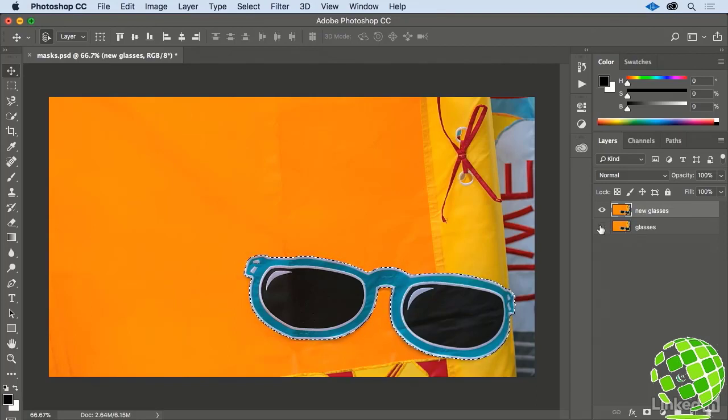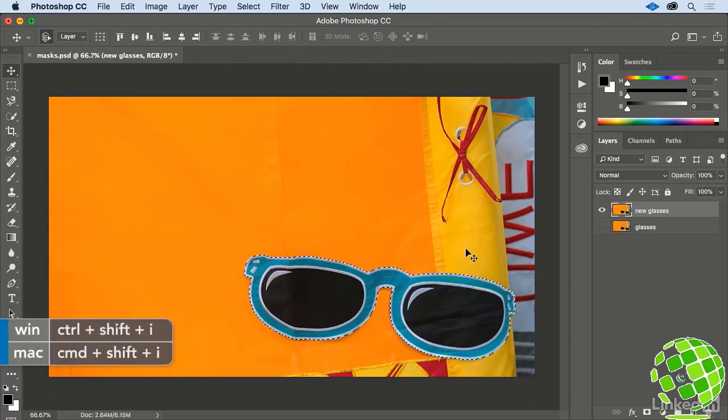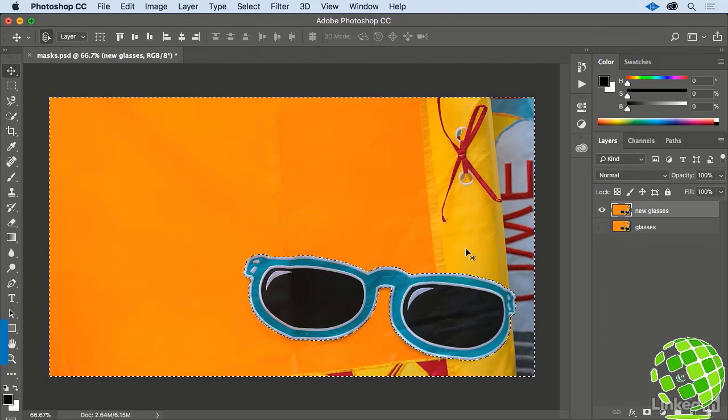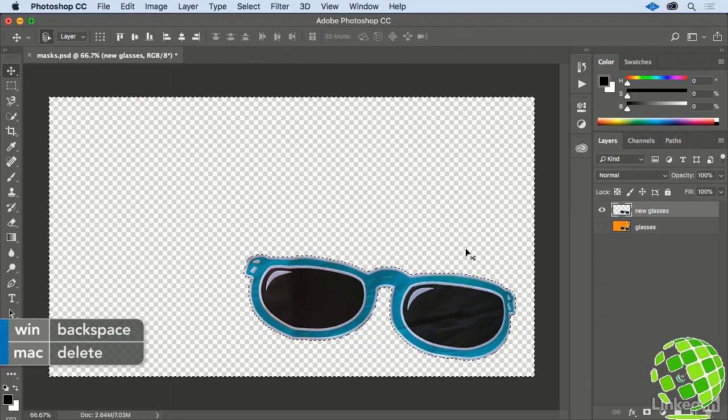Now we want to get rid of the background of this top layer and reposition our new copy of our glasses. Now you could of course invert your selection with Command-Shift-I or Control-Shift-I, and then press the Delete or Backspace key on your keyboard to clear out those pixels. But this would be a destructive process as well. If you ever needed to come back later and change something in your selection, well, those pixels are now gone. Now, this is where masks come in.